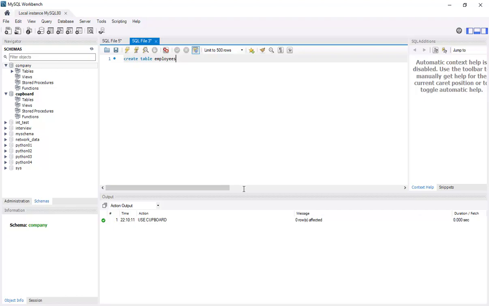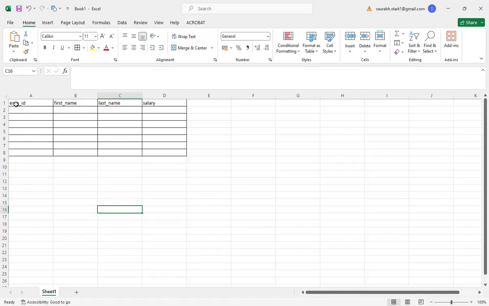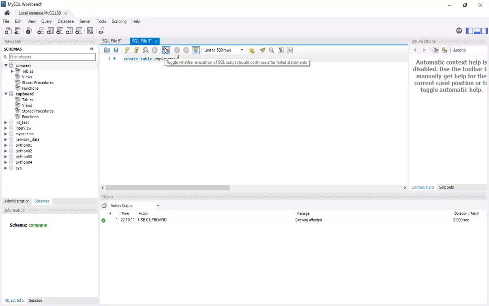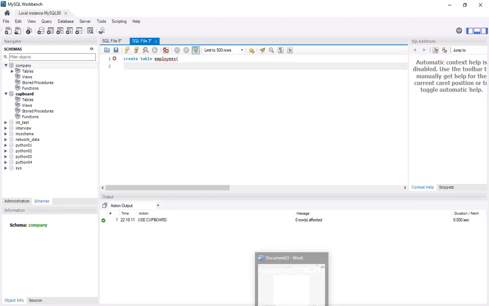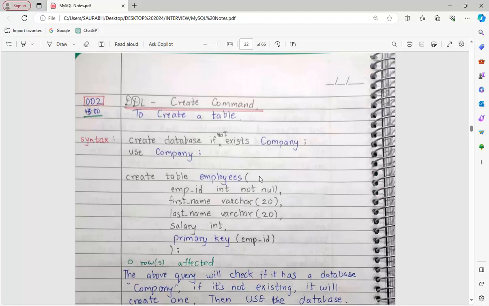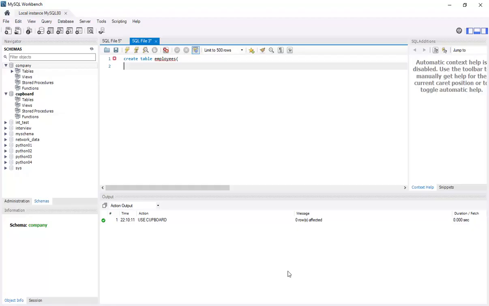And now we have to tell what columns are there, what columns should be there in that table. So for that, we open a round bracket, and then we start writing the columns that we want. The first column that we want over here is employee ID, emp underscore id.